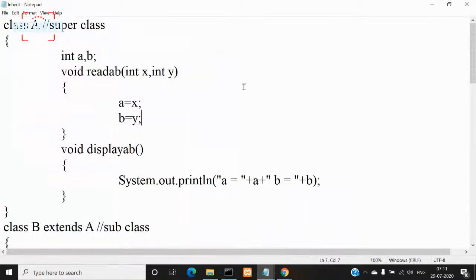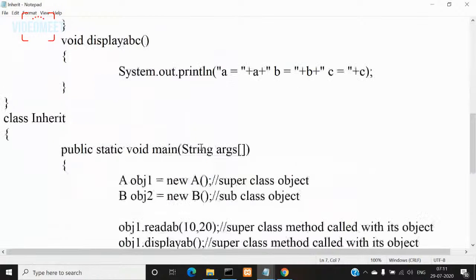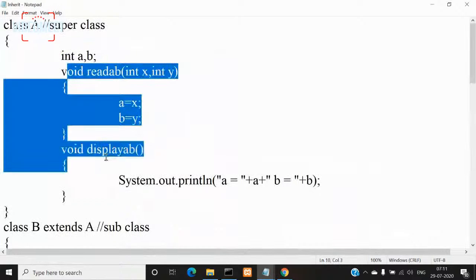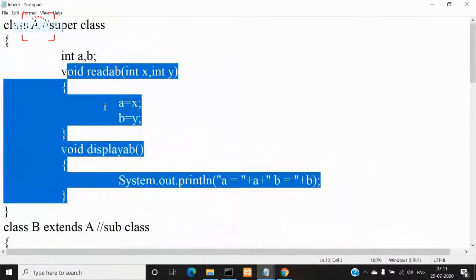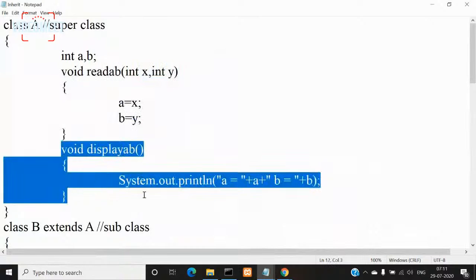Okay, so this is a slightly different program. Class A is defined with two instance variables A, B, and two methods, readAB and displayAB. The readAB method will read the values of A and B through the parameters x and y. The displayAB method will just display the values of A and B.